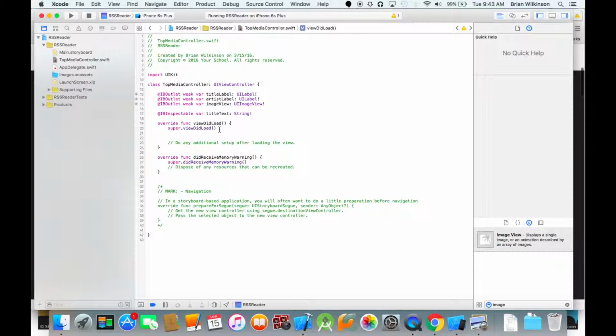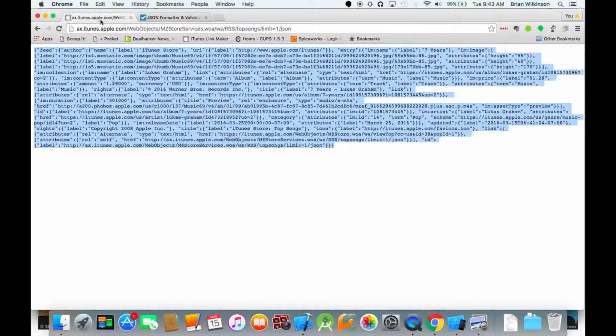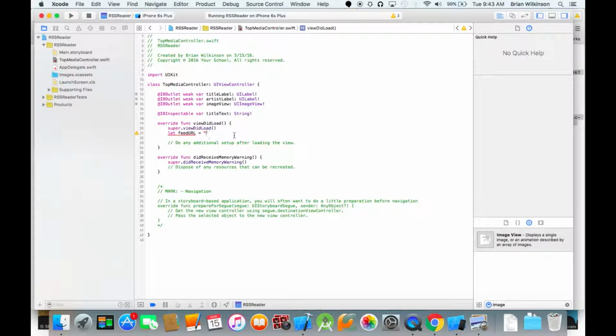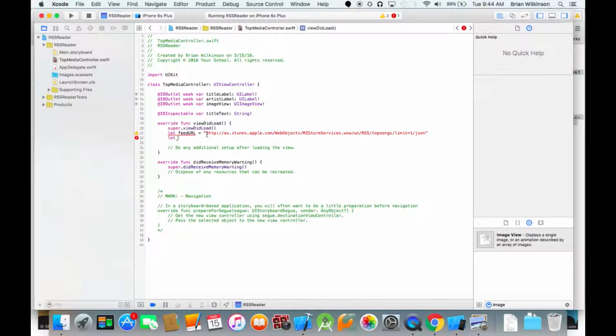So under super.viewDidLoad, I'm going to let feedURL equal, and actually, let's go back to this website, take this, and copy it, so I don't have to type all that in, and paste it. Should be good. So that's my feed URL. Now normally if I wanted to look this up, I could just type this information into my browser and the page would appear. If I'm doing it from within an app, I actually have to make a request to get that information.